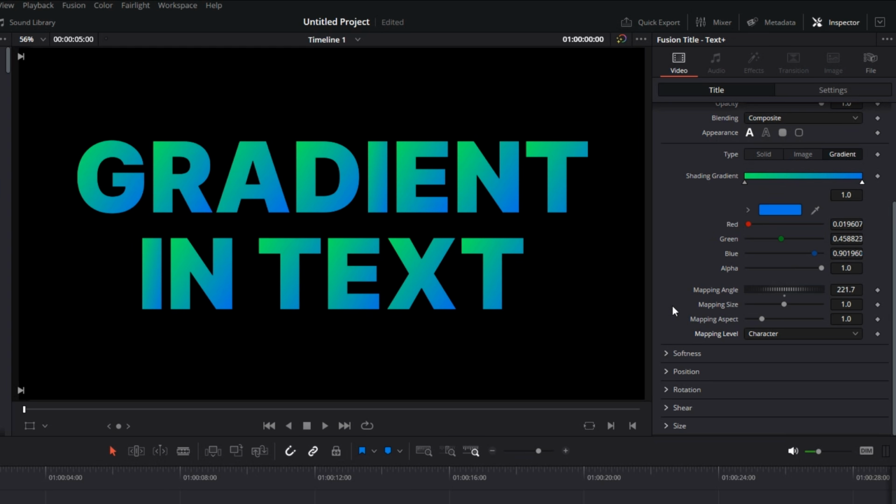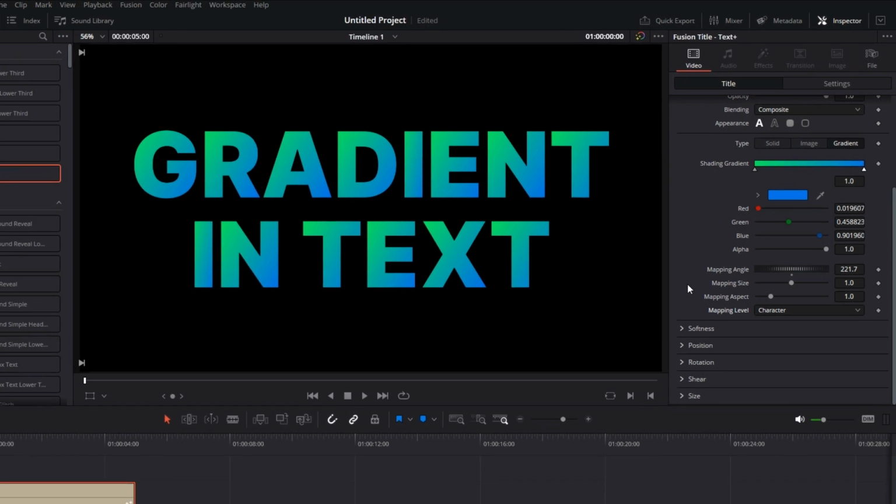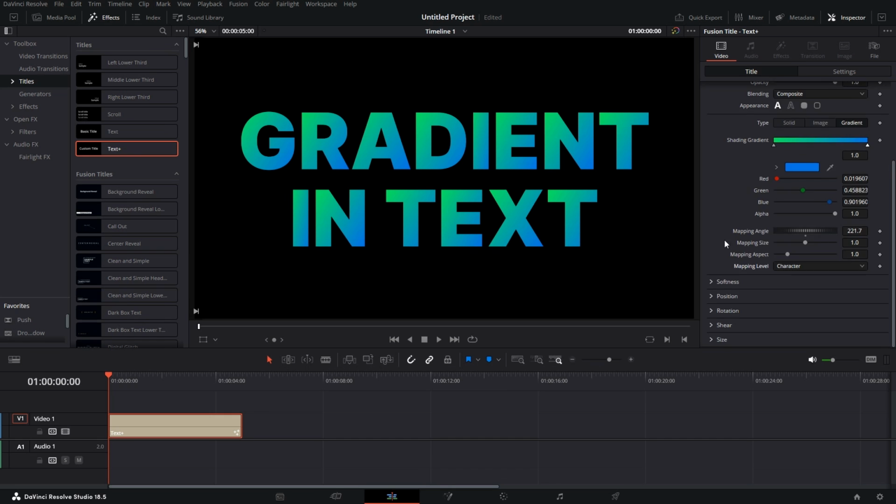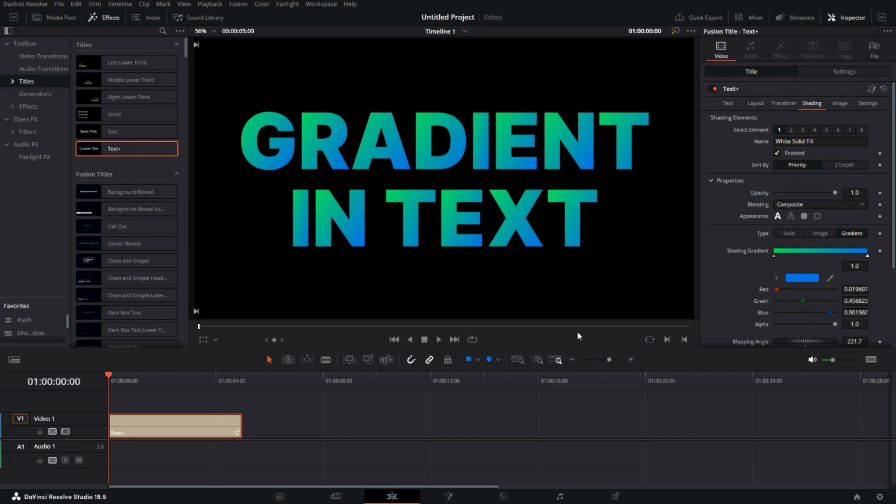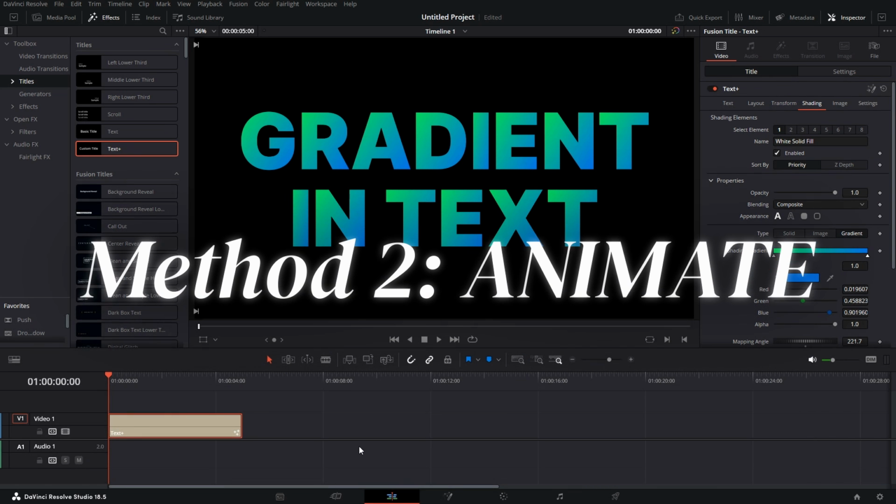So you can go ahead with your creative preferences. It's totally up to you which option you want. And that's pretty much it, how you can set the gradient in Text Plus. So that was method 1. Now let's go ahead with method number 2.